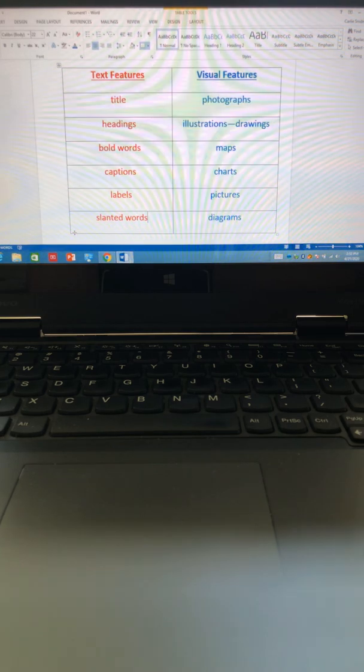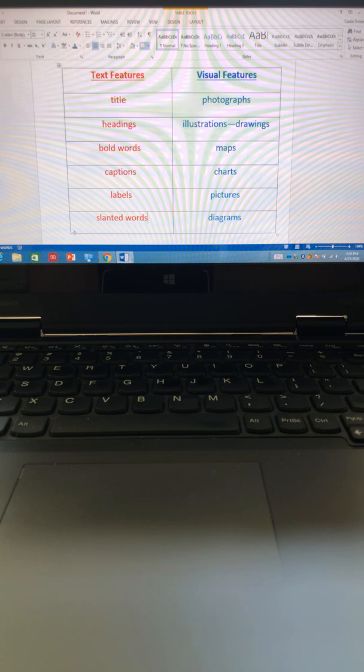The text features I really want you to focus on: title, headings, bold words, captions, labels, slanted words. All of these text features are ways to get a quick idea of what the reading is going to be about and to keep your mind ready to look for clues as you continue reading.